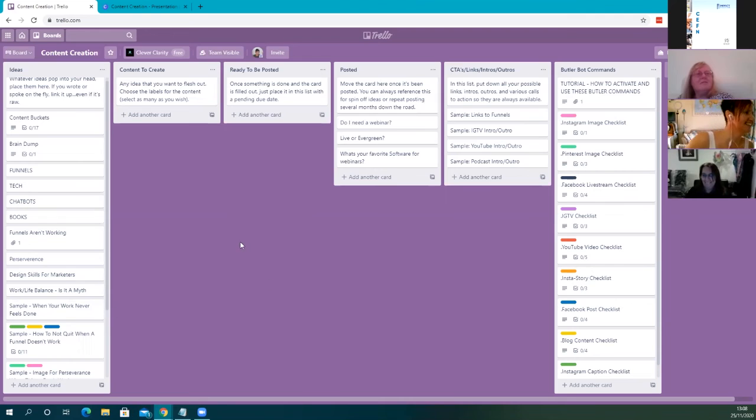Right. Trello is, you can see this purple screen now, yeah? Yeah. Right, Trello is free. It's a free Trello.com. They do have a paid version, but the free one is perfectly fine. So what you do is you can have, if you see it on the top, I've got ideas. So this is the content creation example. So you've got ideas, content to create, ready to be posted. This one's call to actions and links, and this one is checklists.